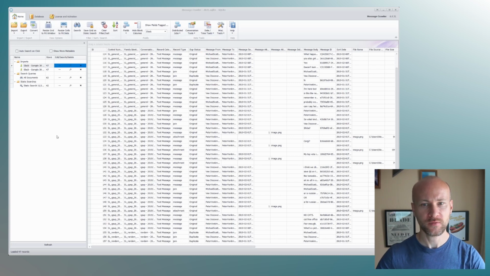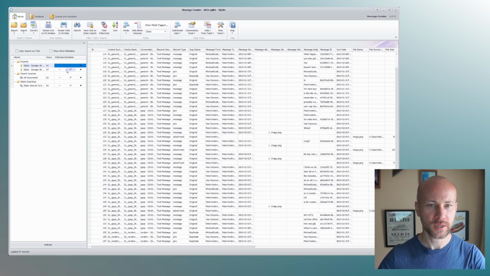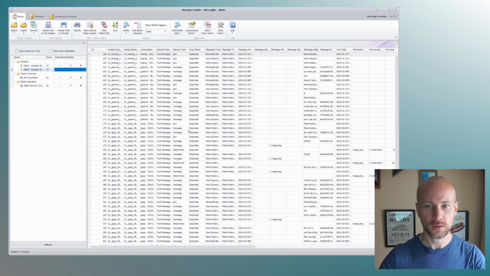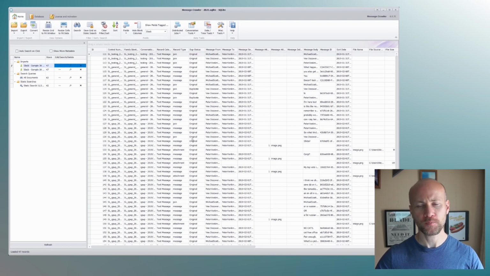Today we're going to be doing some advanced deduplication. Without talking too much, let's go to my screen and just start doing it. Alright, so here I have message crawler and we have two sets of data loaded. One is all marked as duplicate, the other one only has some duplicates. But let's say we want to do deduplication ourselves.